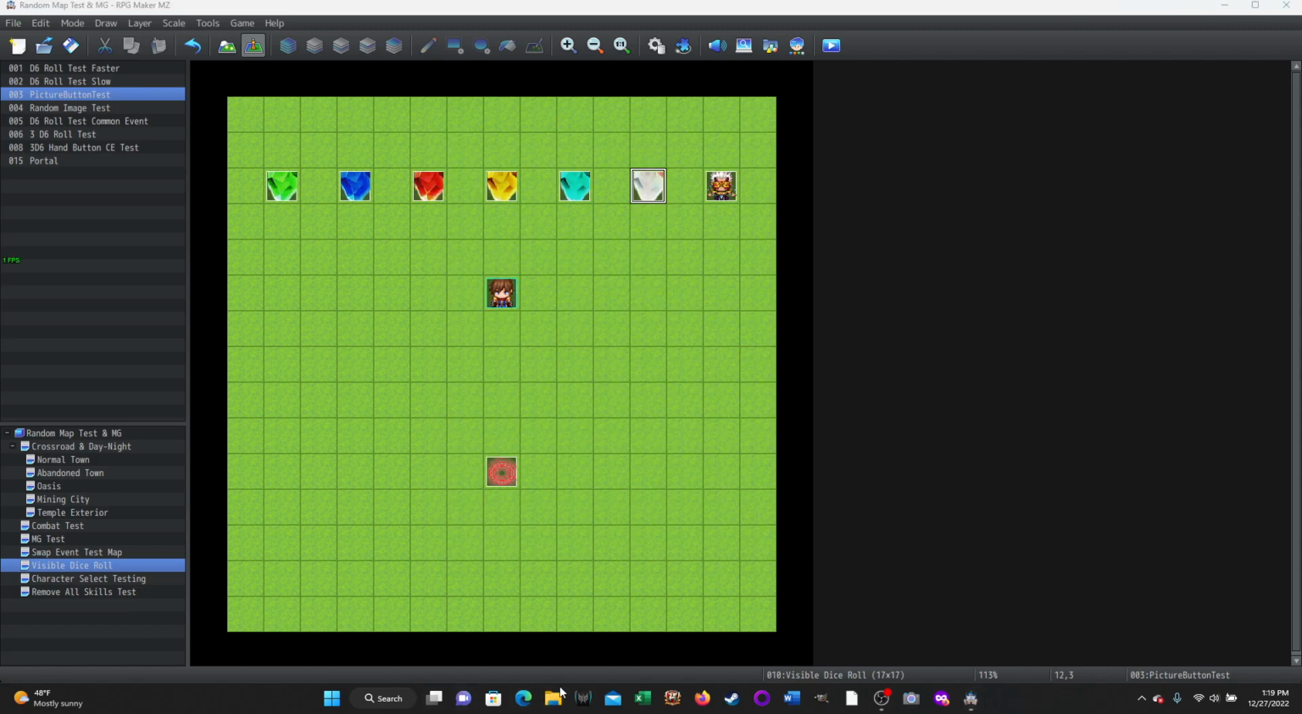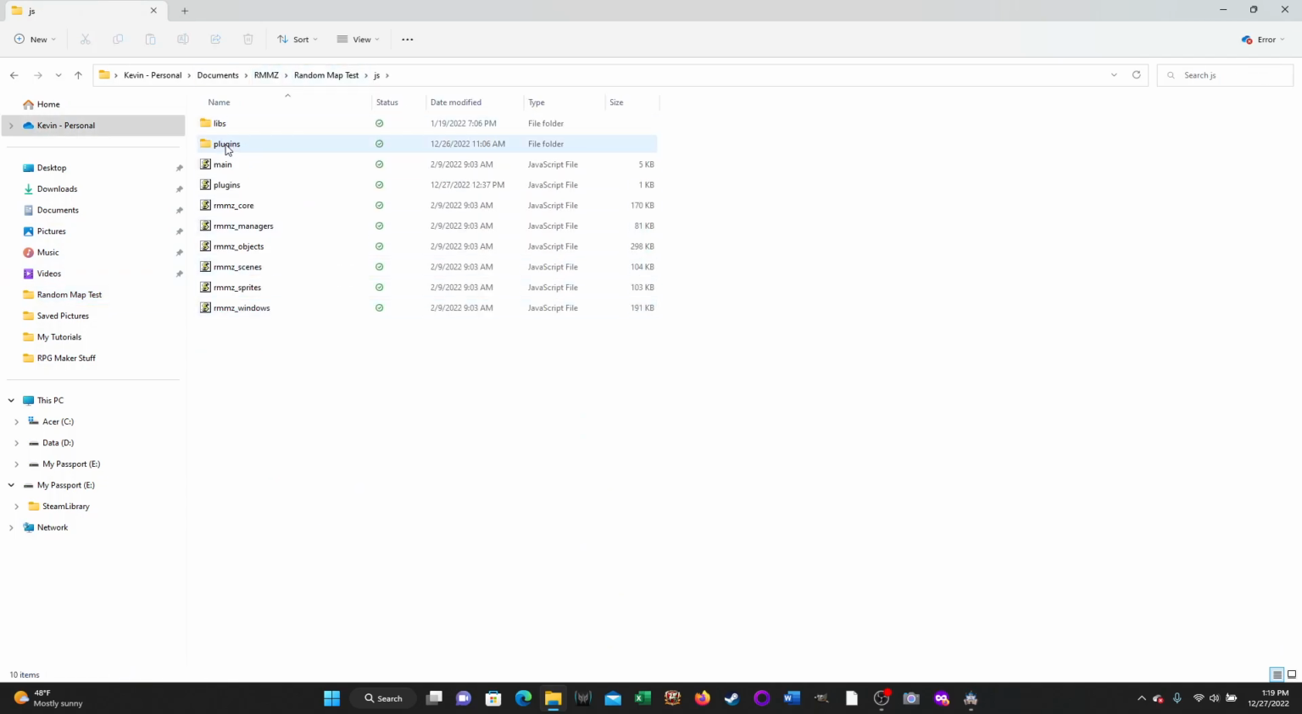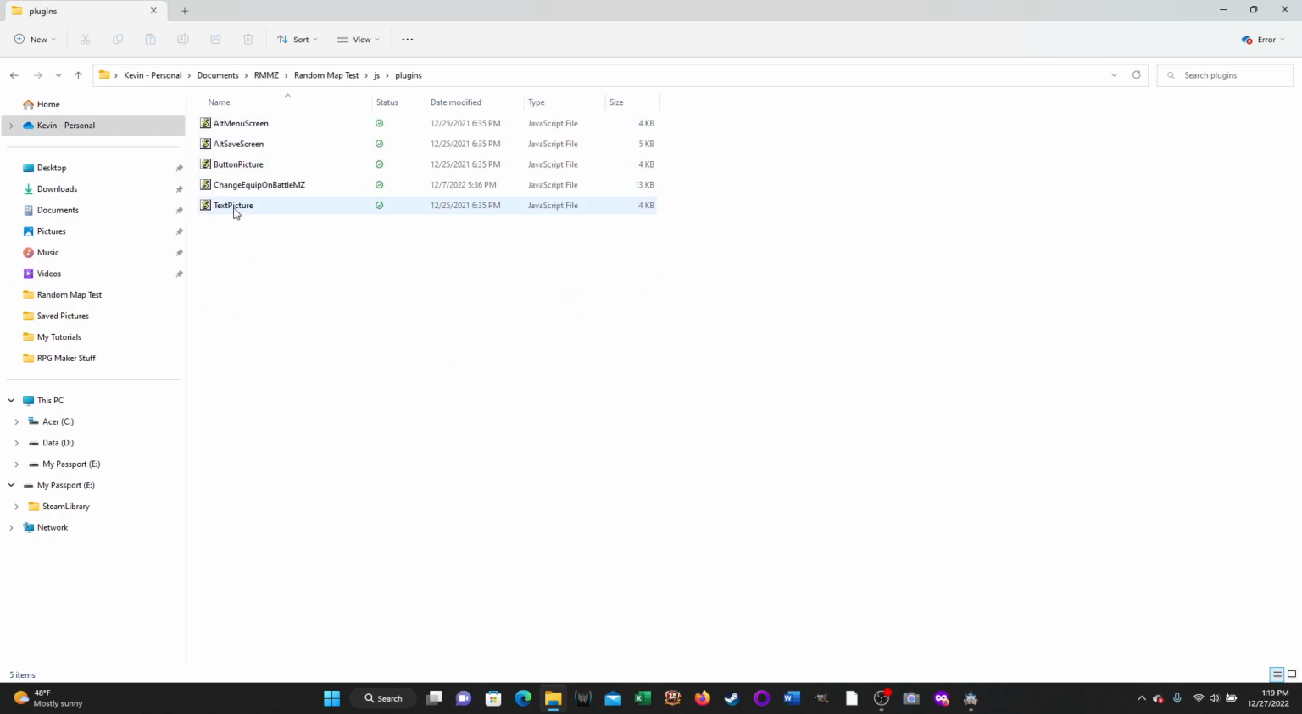I'm pretty sure. So I'm going to go here. I'm in my game, and so JS and then plugins. And then here's my plugins: TextPicture, ButtonPicture, right? So you're in your game folder, then you're in the JS folder, and then you're in the plugins folder. That's where you copy. That's where you paste your plugins.